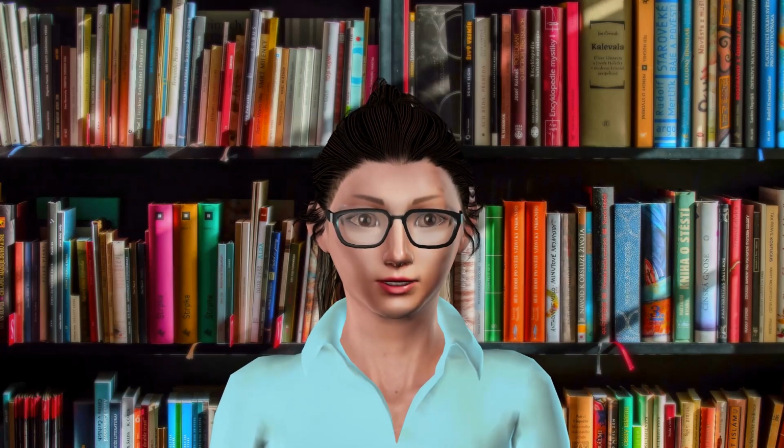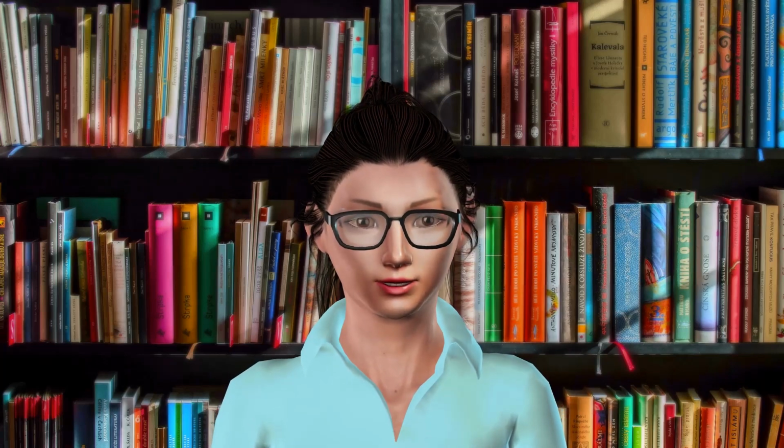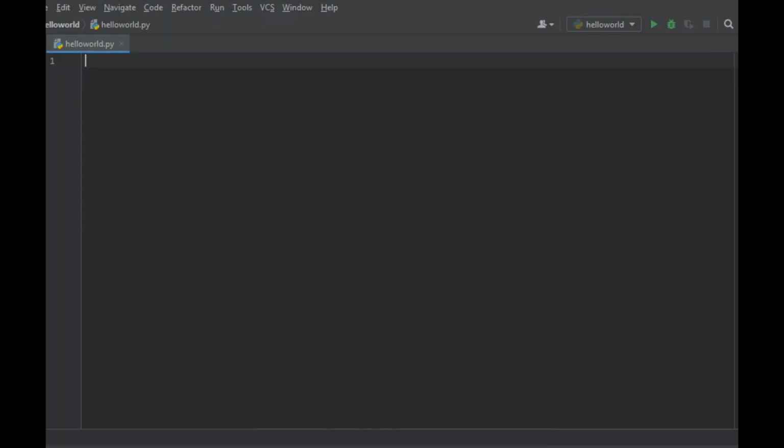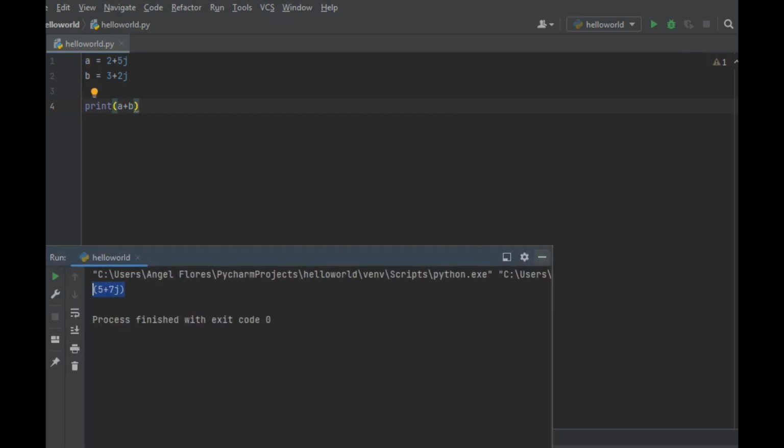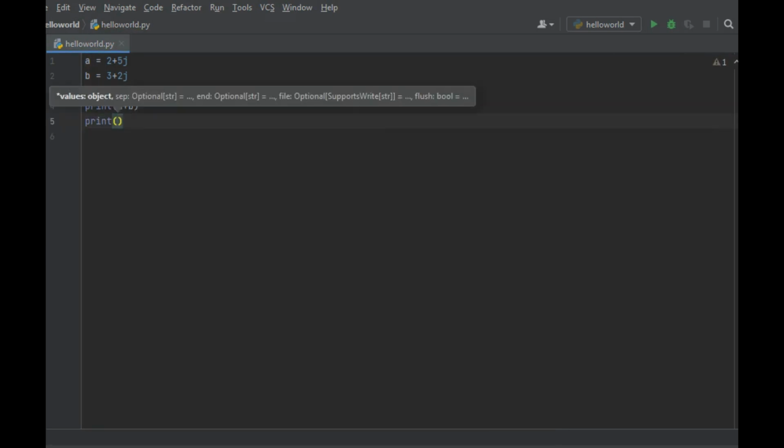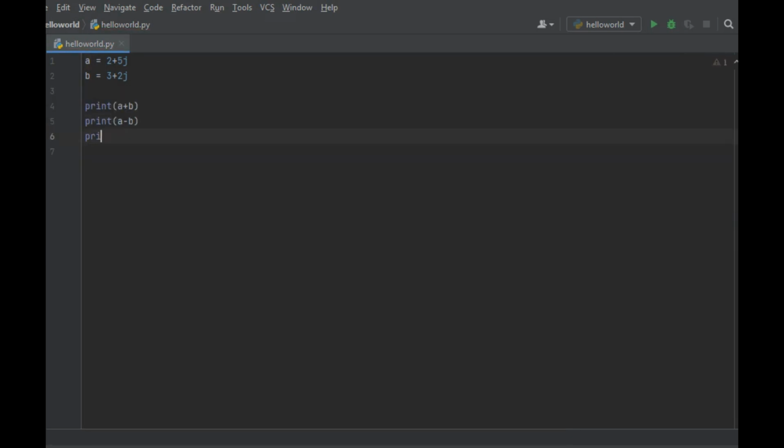Complex numbers in Python can be operated on in a similar way to real numbers. It is possible to add, subtract, multiply and divide complex numbers, and common mathematical functions, such as square root, can also be used.